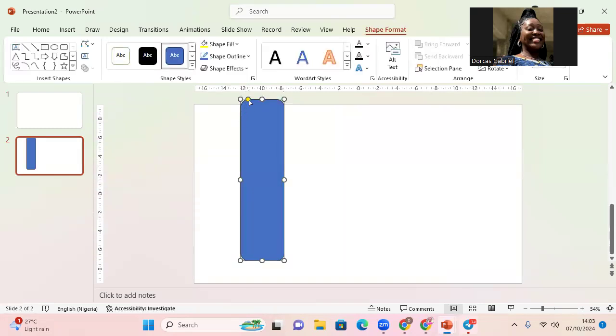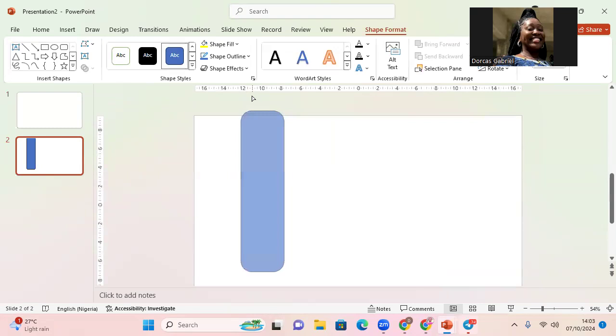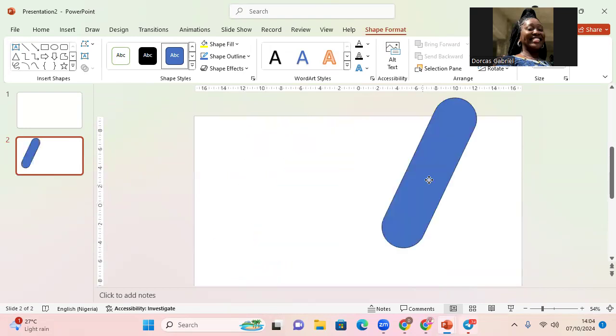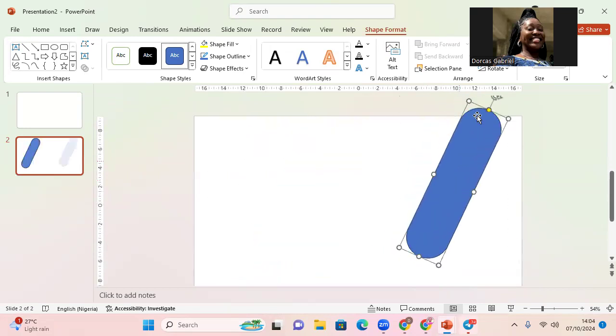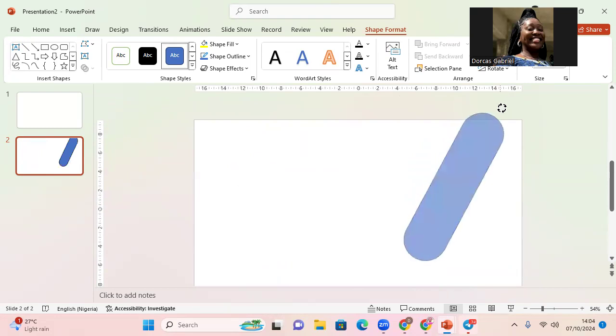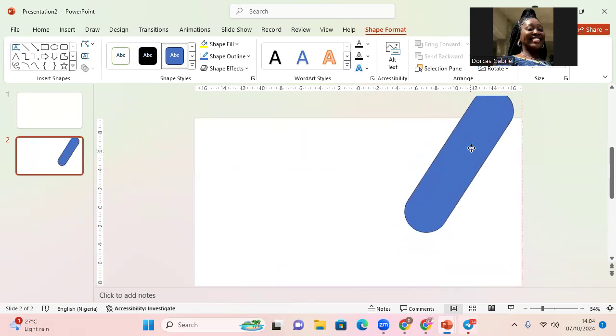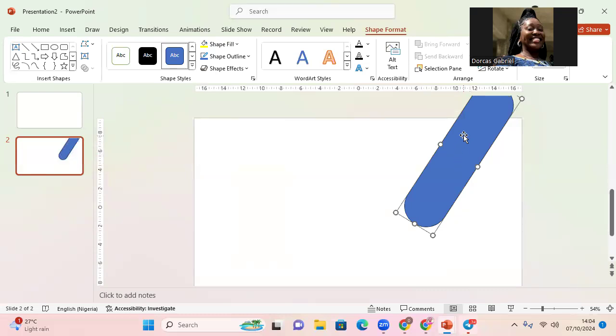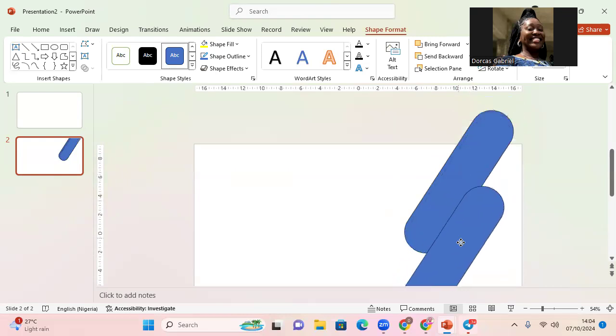Now I'm going to round it off properly like this, so it's giving me what I want. I turn it this way and bring it to this side. Of course, it's not that slanted, so I'm slanting it more so it can fit into what I want. Then I'm going to duplicate this rounded rectangle just by pressing Ctrl D. I just did that and it has given me another one.